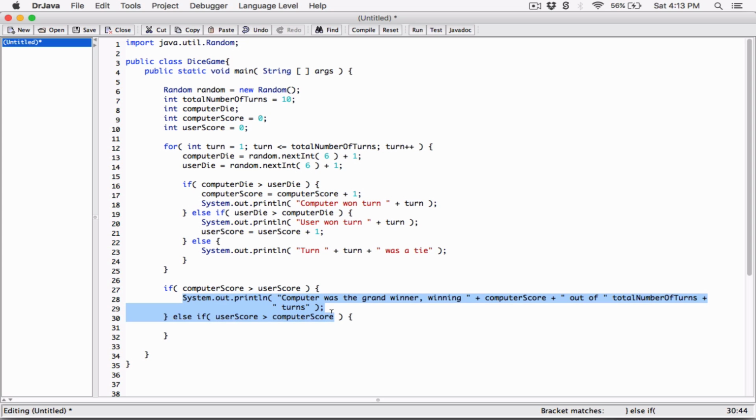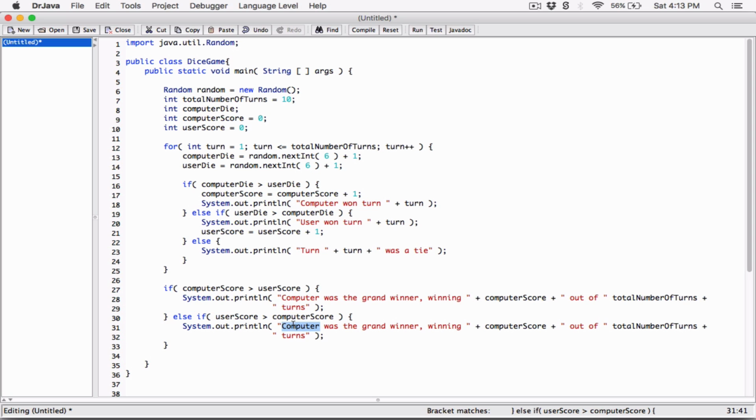Then let's go ahead and display another customized message and say that user was the grand winner, winning user score out of the total number of turns. So the user score was 4, and it's going to read "user was the grand winner, winning 4 out of 10 turns." And then what if the computer score wasn't greater than the user score, and the user score wasn't greater than the computer score? Then that means it was a tie. That means they both had equal scores, right?